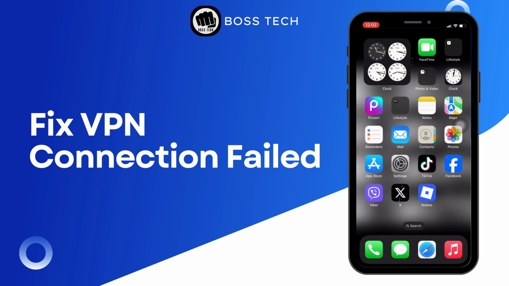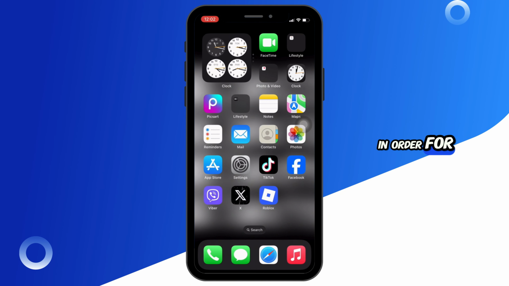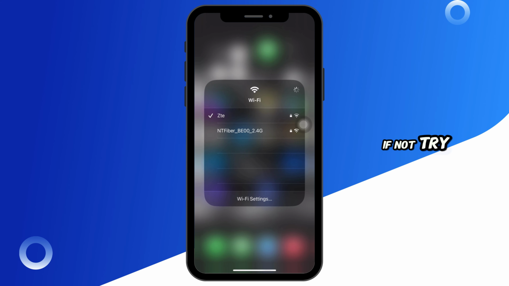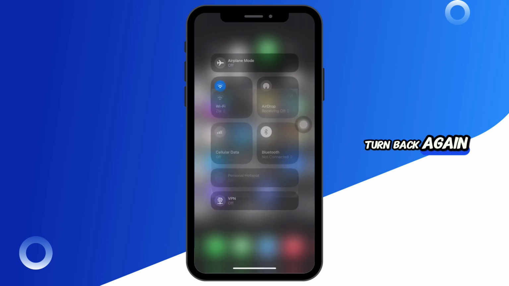How to fix VPN connection failed. In order for you to fix this issue, the very first thing you want to try doing is check whether you are connected to a stable internet connection or not. If not, try turning off the Wi-Fi and then turn it back on again.